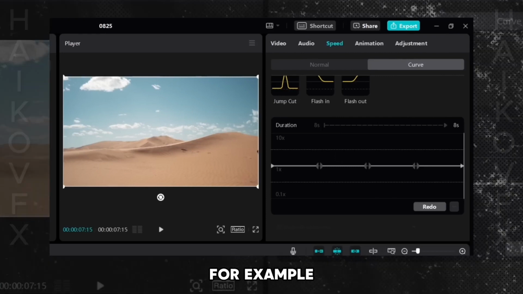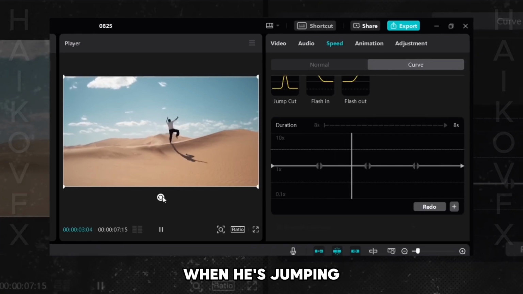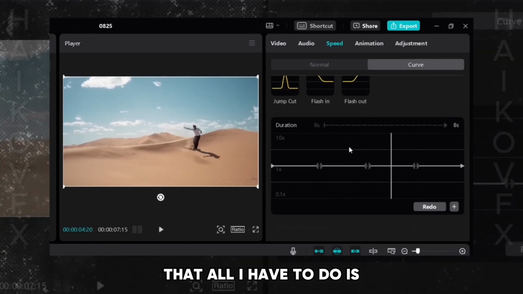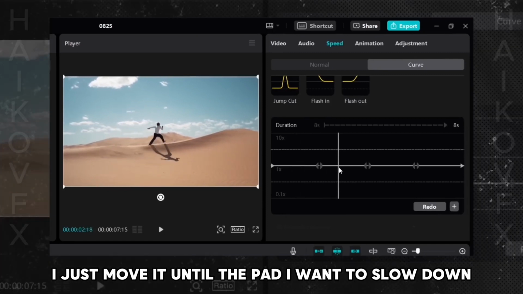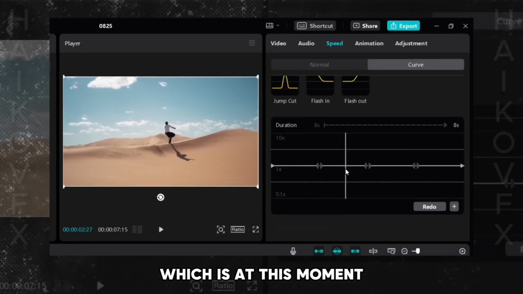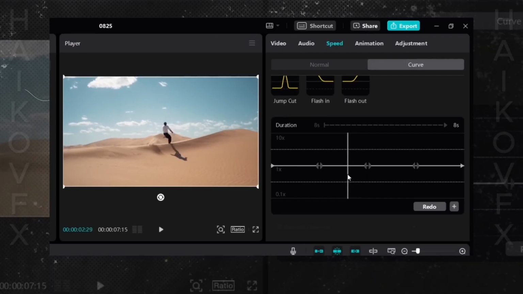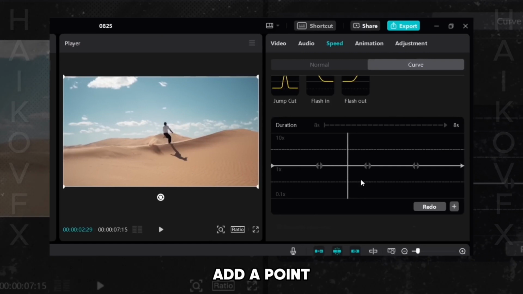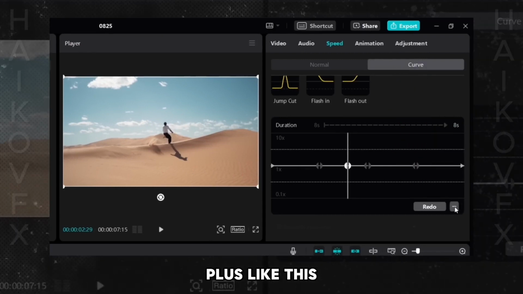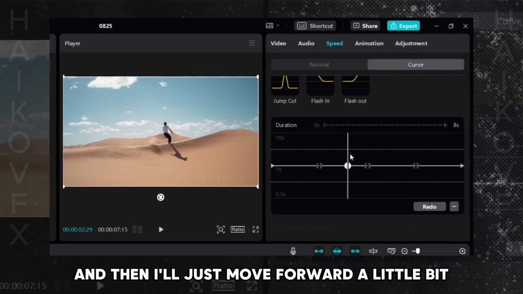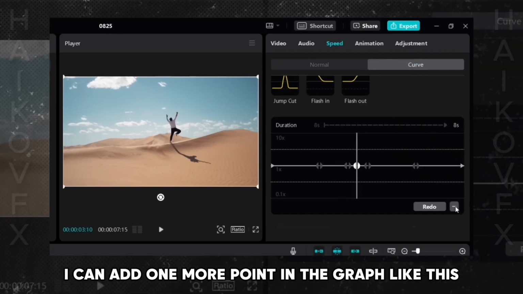Let's say, for example, in this video clip, if I only want to slow down when he's jumping, then all I would do is drag this timeline. I just move it until the part that I want to slow down, which is at this moment. This is where he jumps, right? So I just move back until he starts to jump. So I want to add a point, I'll click on the plus over here, or add a point in the graph, like this. And then I'll just move forward a little bit. I can add one more point in the graph, like this.